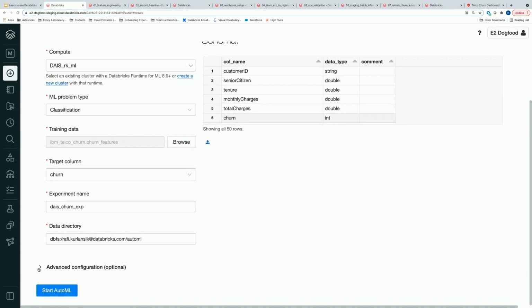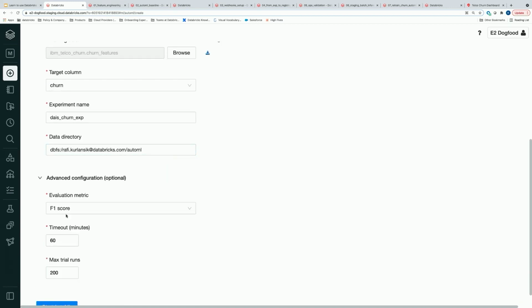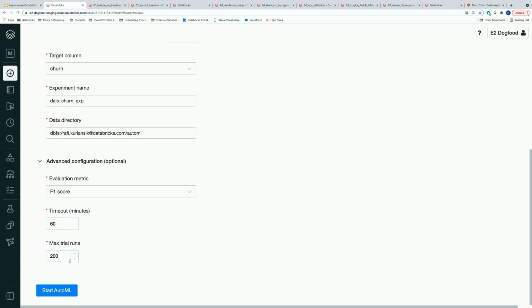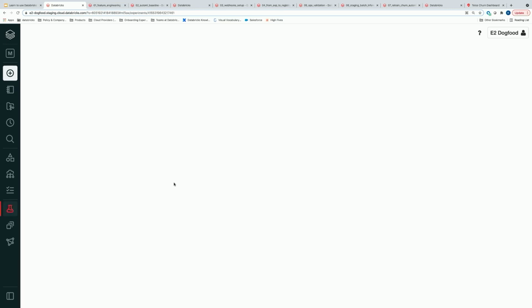Okay, now just a quick note on the advanced configuration, we're going to be evaluating the F1 score. The default timeout is 60 and the max number of trials is 200. We can go all the way down to 5 minutes, or we can go all the way up to something much larger than that. Now, with the click of a button, let's get this going and let's see what happens.